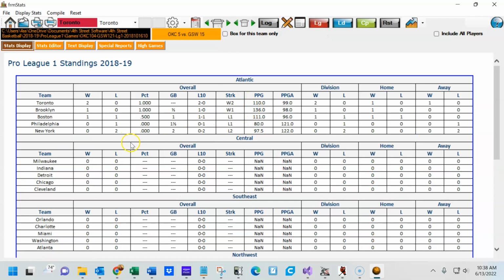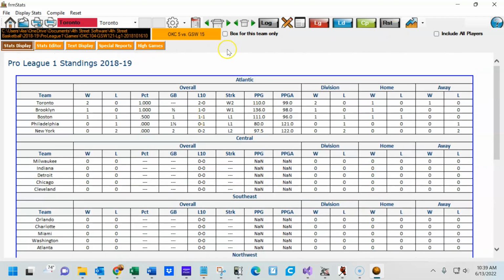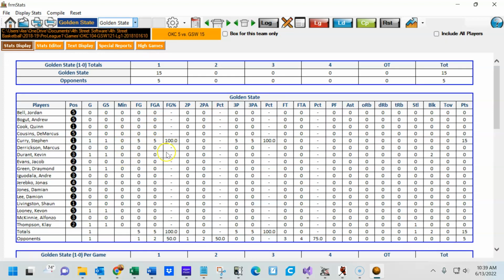So Golden State won and Oklahoma City lost. Okay, now that apparently was the first game that they had played, which is a good thing. It'll be a little easier to see. So let's go down to Golden State. And these are the stats here. Steph Curry played one game. 5 for 5 on his 3-pointers, etc. So here's the 2 blocks by Kevin Durant.